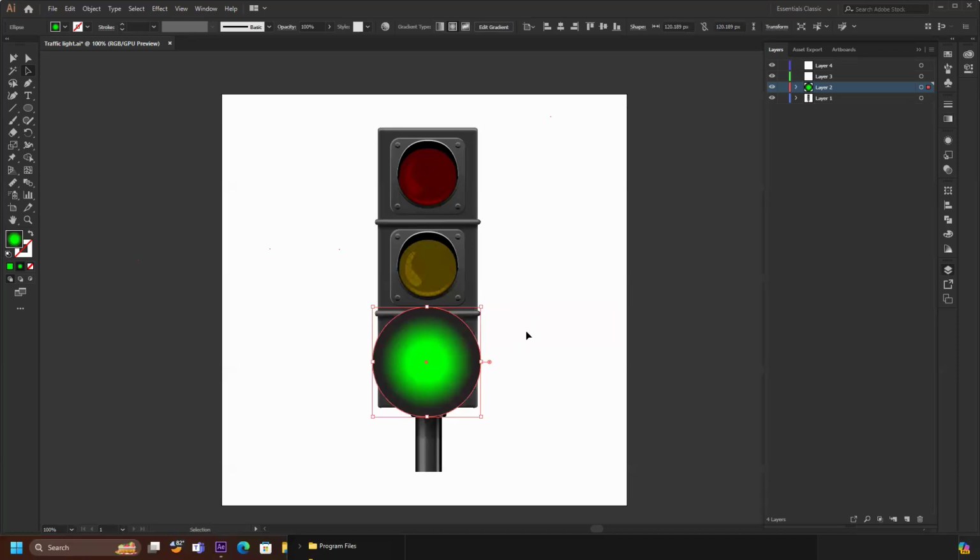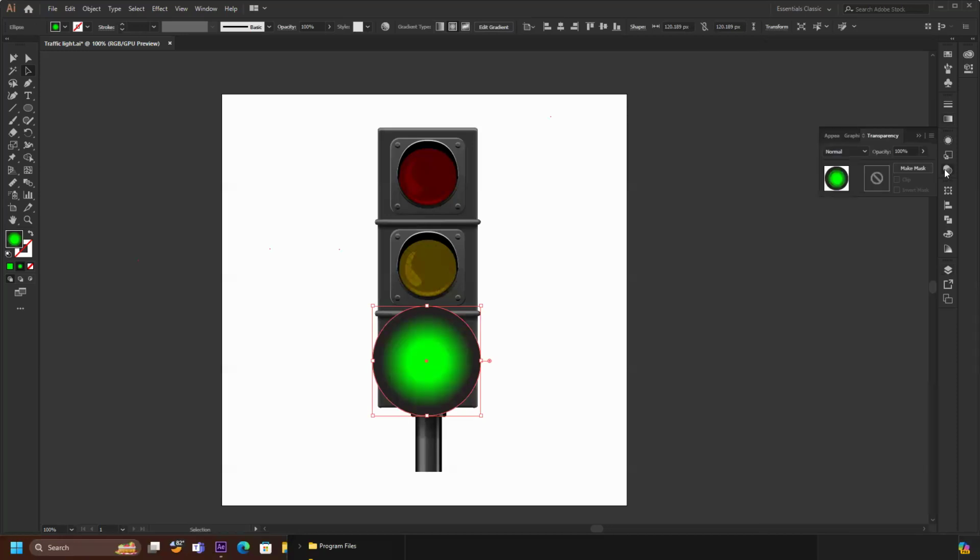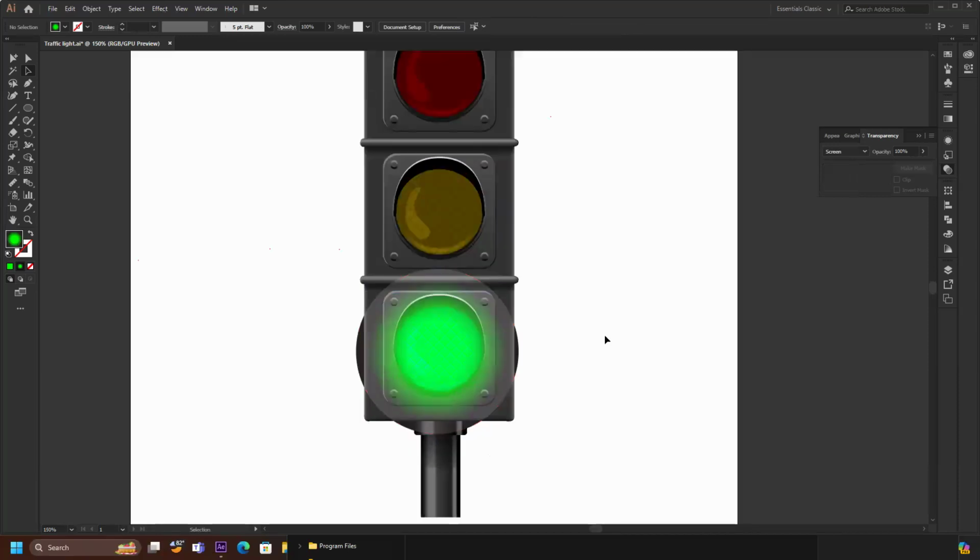You also have blending modes here. How to access the blending modes is to click on the transparency panel here. Then you see the different blending modes. Like we saw in After Effects, we have the darken, we have the multiply, we have the screen. So if you use the screen, it gives you almost similar effects, but the difference is that there is no feathering.